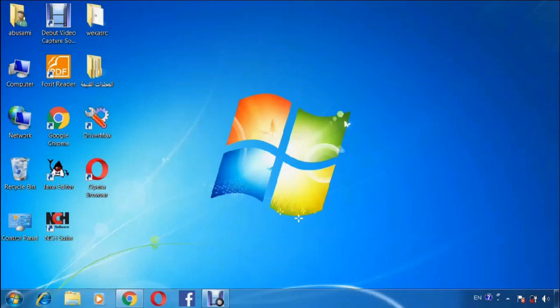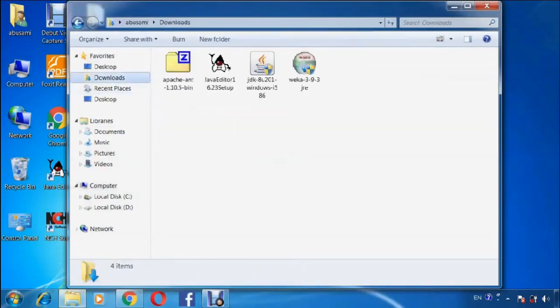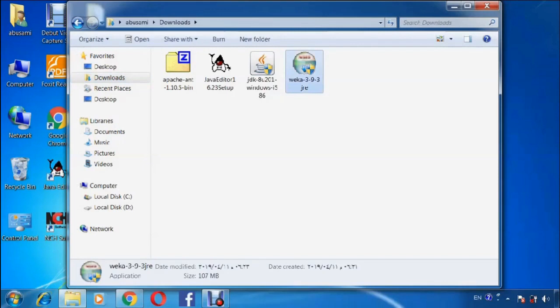Now, to alter the source code in Weka, the first step is to download the following programs: Weka 3.9.3 with JRE from the Weka website, and the other program, JDK 1.8.0_201, and any Java editor program like Eclipse or NetBeans. And the last program is Ant with version 1.10.5 binary.